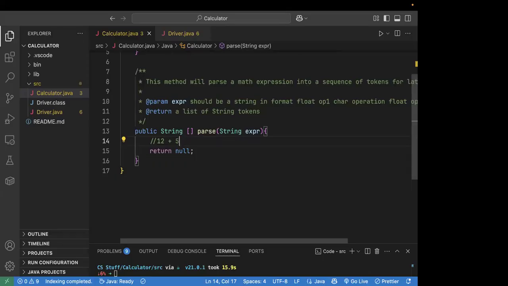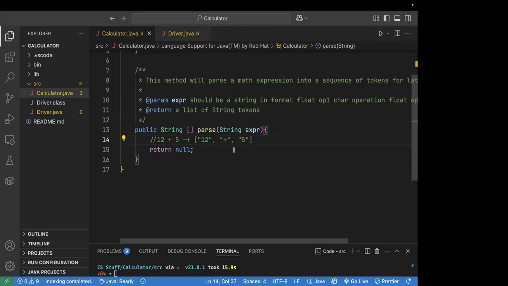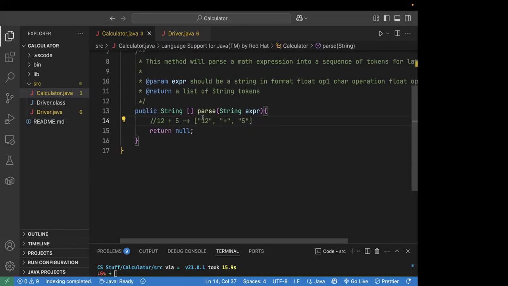What we're gonna do is take this and convert it. Oh, I have JetBrains on. So we're gonna turn this into a list. It's gonna be like 12, it's a string, plus is a string, and then 5 is a string. It just makes our life a little bit easier, because from there we can say the first and last are operand one and two, and the middle is the operator.